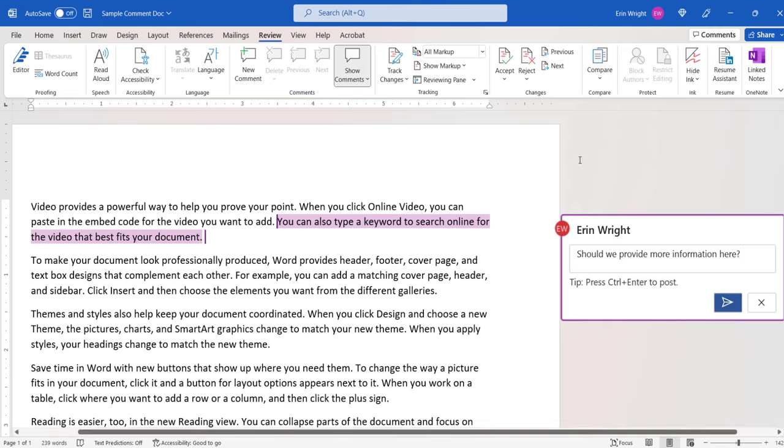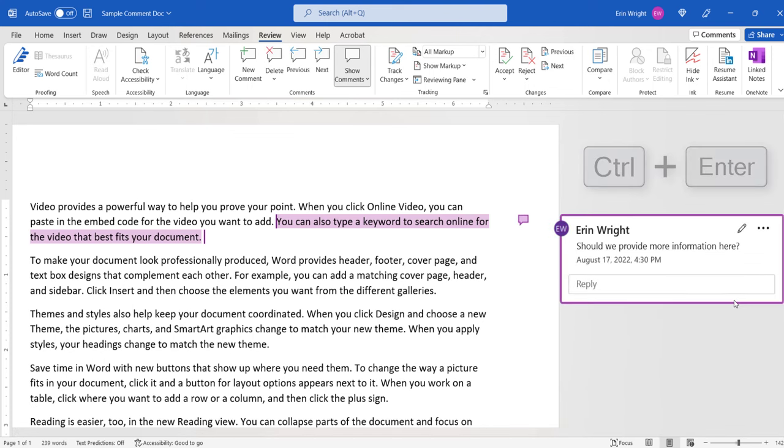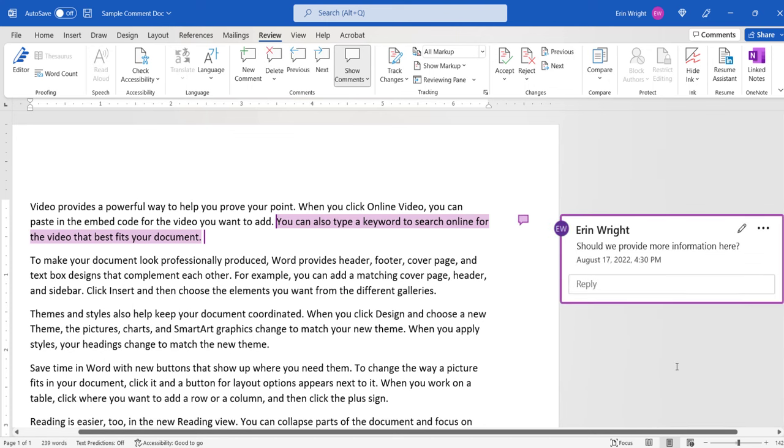After typing your comment, select the Post button, or type the keyboard shortcut Control plus Enter to post the comment. If you need to edit your comment later, select the pencil icon.